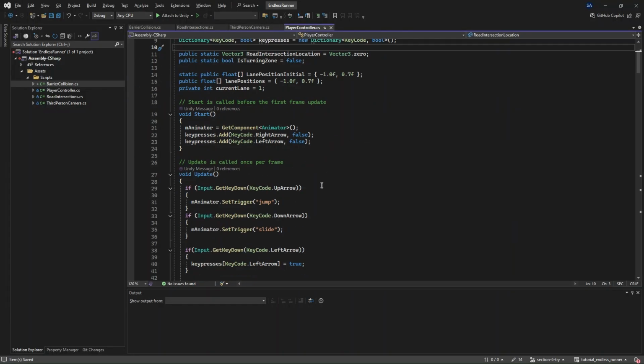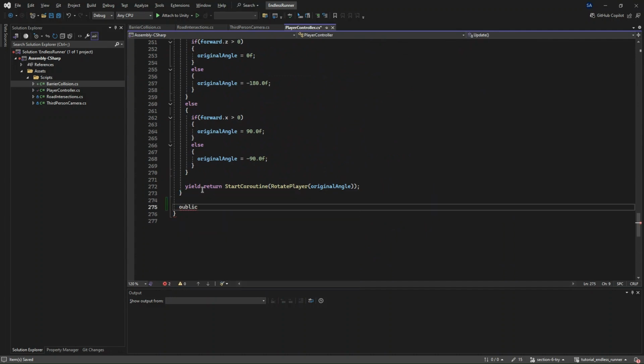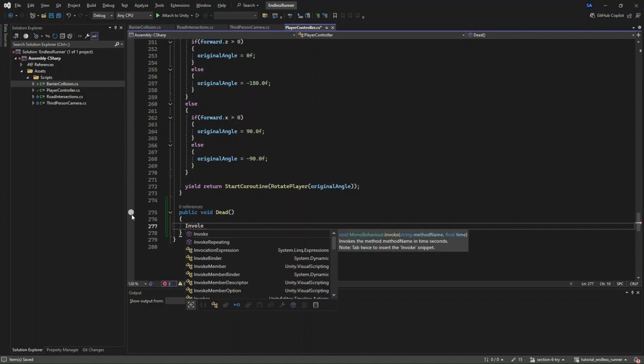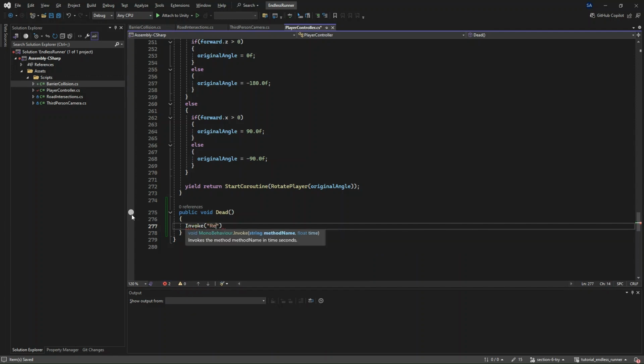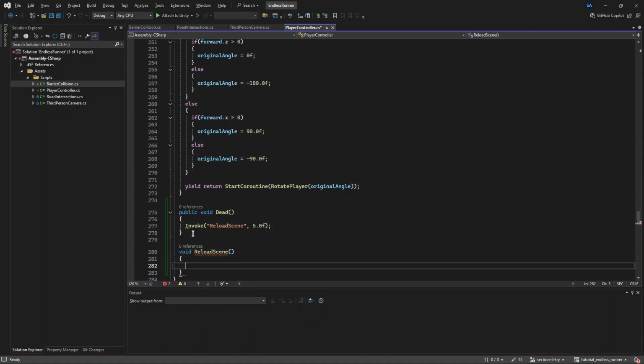Next, open the player controller script in Visual Studio by double-clicking on it. We will add a new function called Dead to handle the player's death and restart the game. When the Dead function is called, it schedules the execution of another method, Reload Scene, using Unity's invoke function. The Reload Scene method is set to run after a delay of 5 seconds, providing a brief pause to display the character's fall animation or any other post-death effects before restarting the game. The Reload Scene function uses Unity's SceneManager.loadScene method to reload the current scene, which we have named Runner. This effectively resets the game, bringing the player back to the starting point.